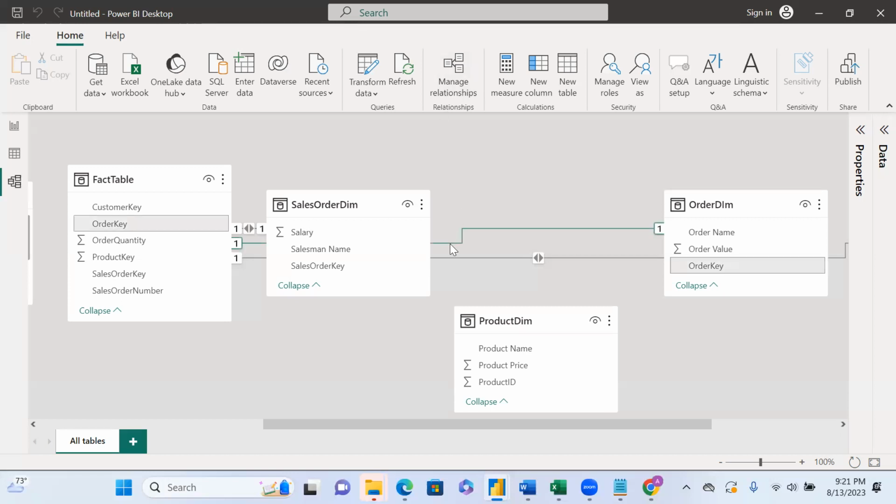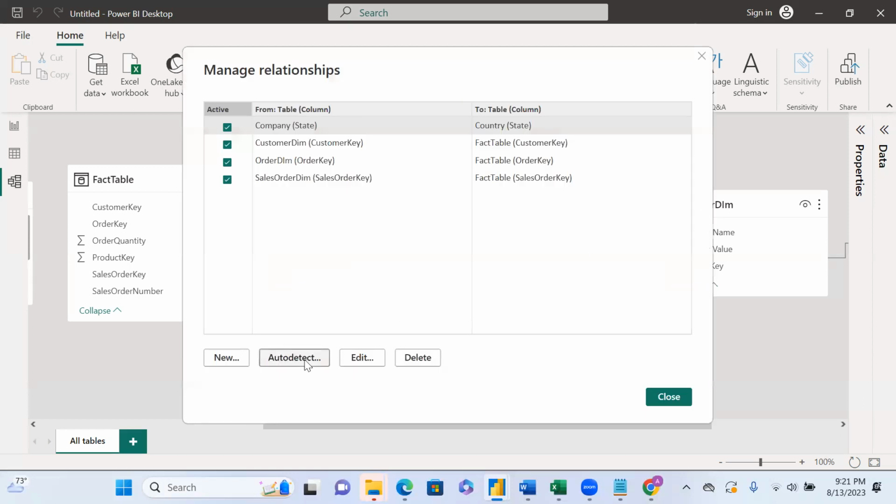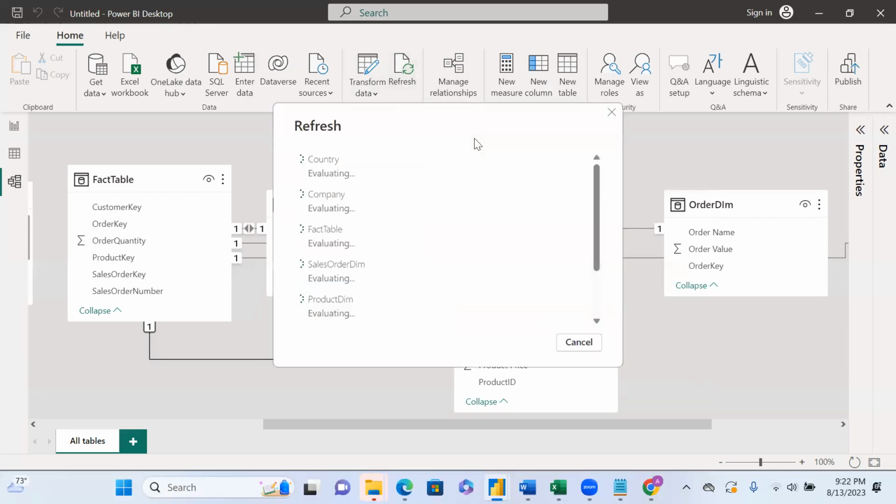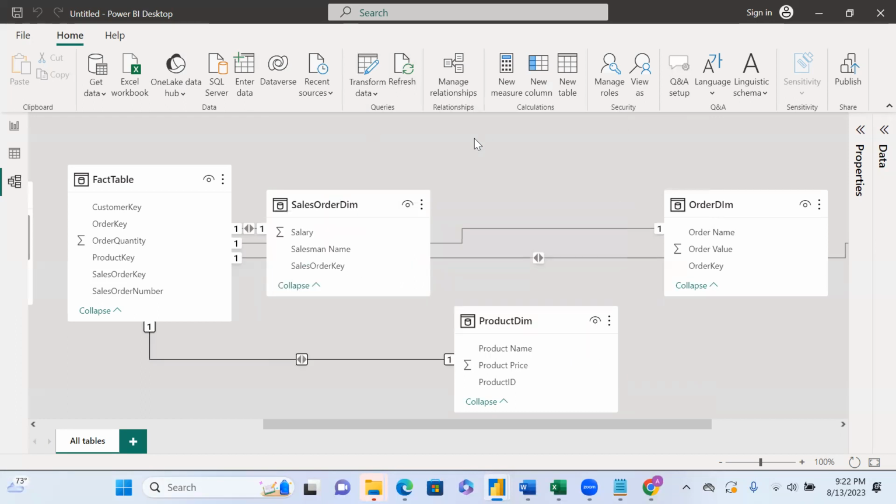So since I've changed the data type for the product DM, let's go back to the manage relationship. And let's do auto detect. Can you see? It says found one new relationship. That works. So it's added it already, then we can click just close. That's fine. So after that works, then we do a refresh. So that is fine.